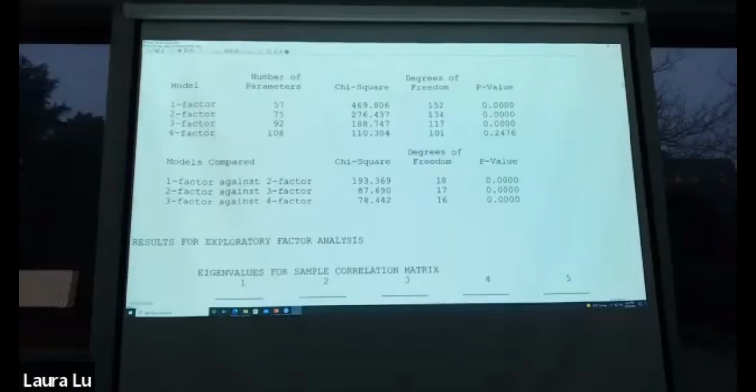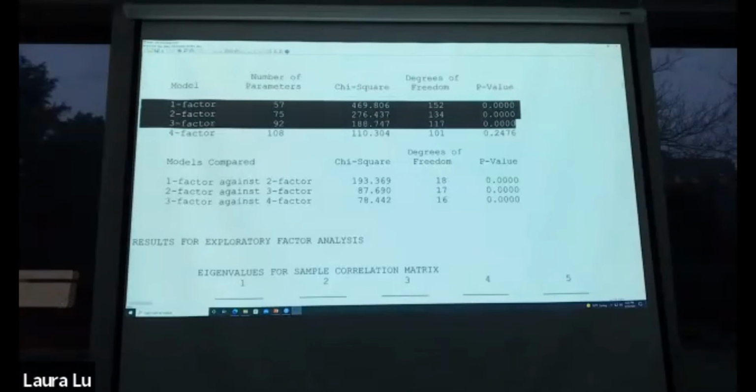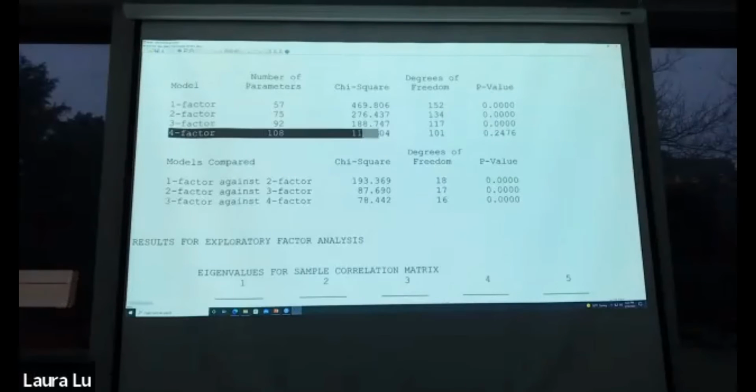Actually look at these p-values. All of these, 1, 2, 3, are significant. But for 4-factor, it's not significant, because the null hypothesis is whether the factor model is sufficient or not. So here we have non-significant.